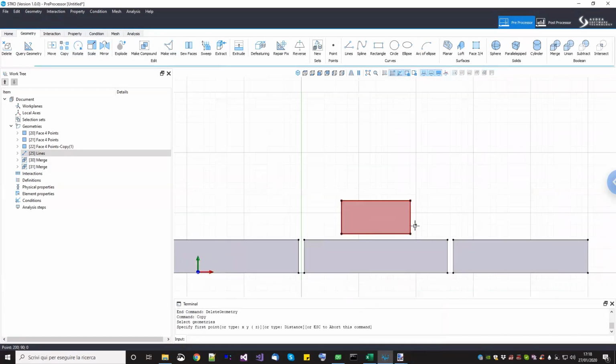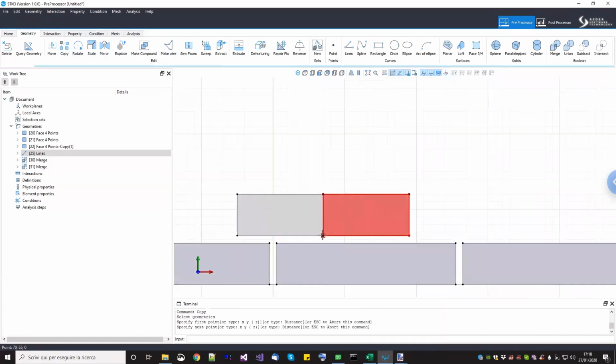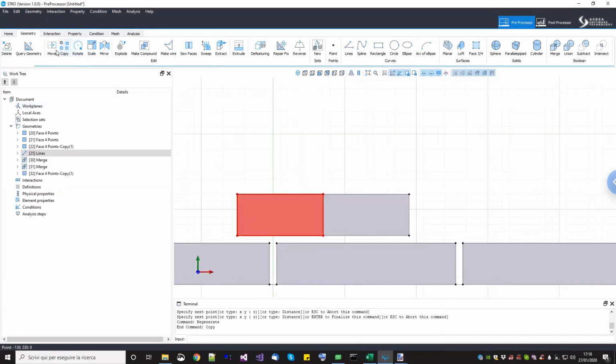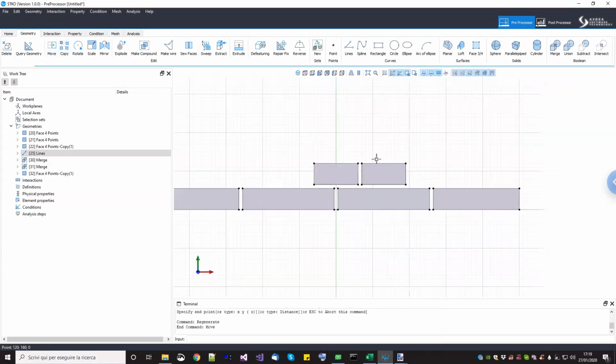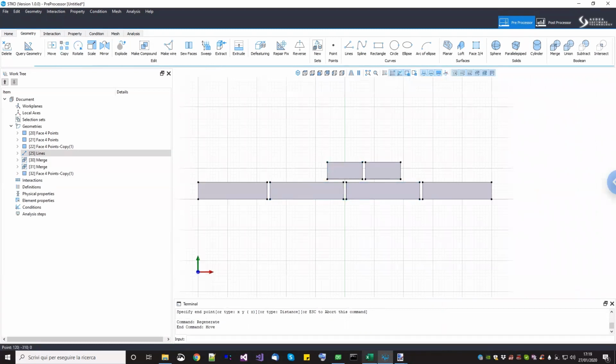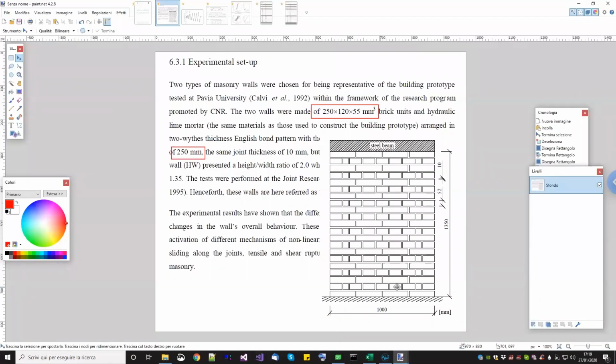Let me copy this one from here to here. Now let me move this one 10 millimeters. Okay, and now we can start copying them. Now we need actually how many? Let me see. We need 5 of them.